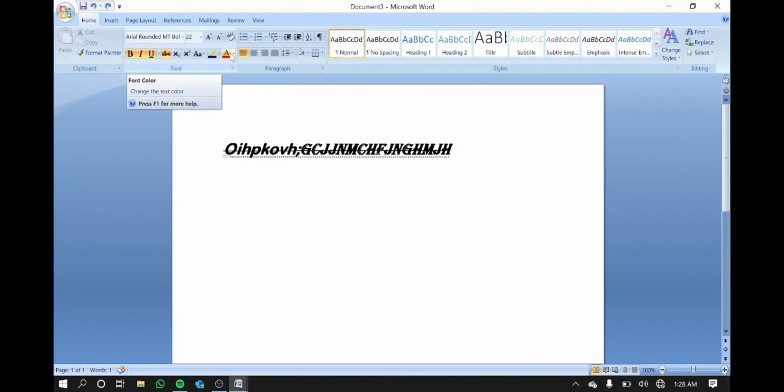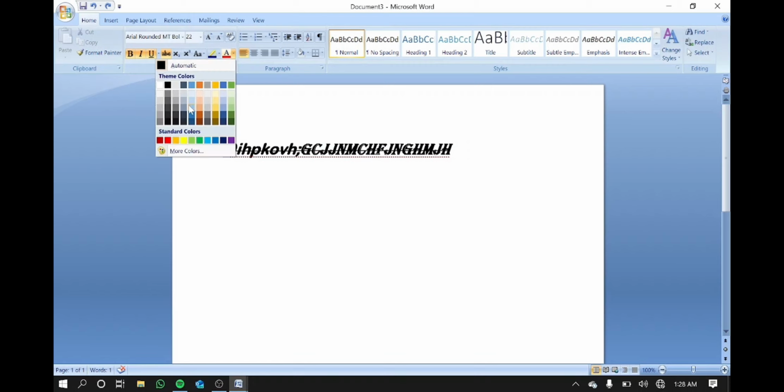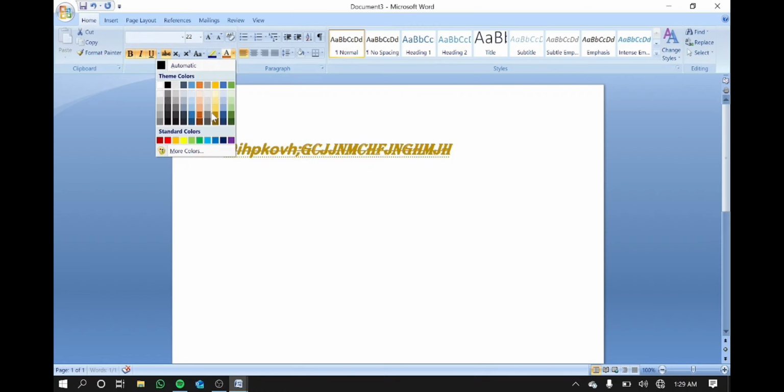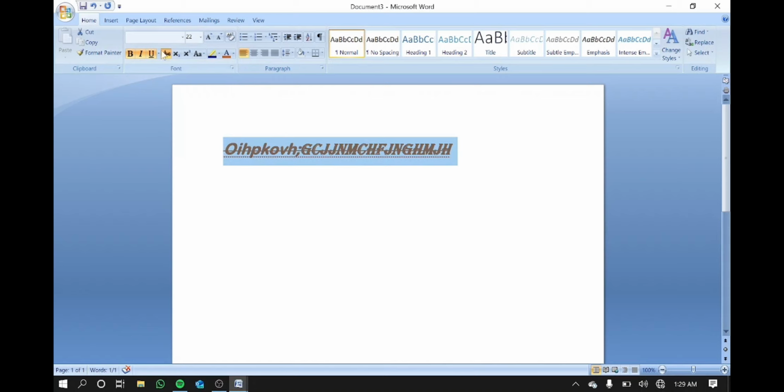Next up is the font color. Here you can make your choice on whatever color you want your font to have, whether red, green. By default, it's always on red. Then you can click on the drop down arrow beside it and select whatever color you want your font to have, and it's automatically applied to your font.